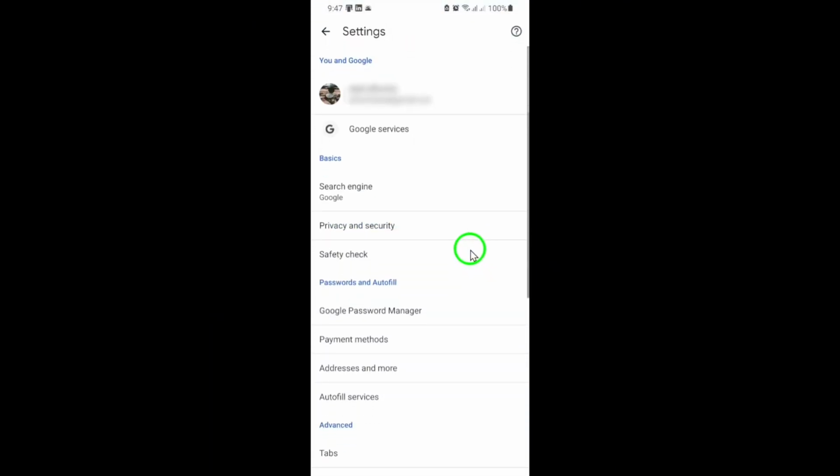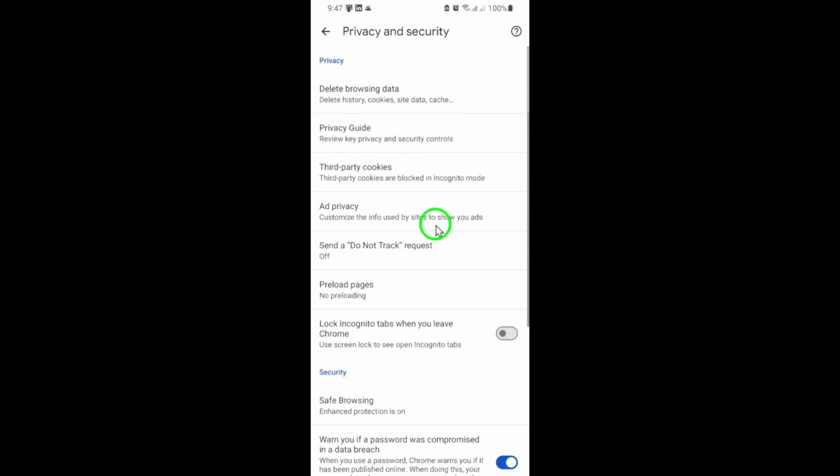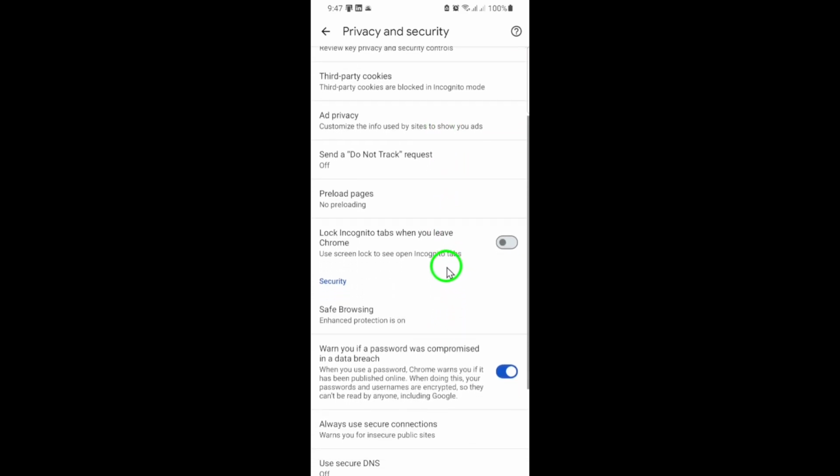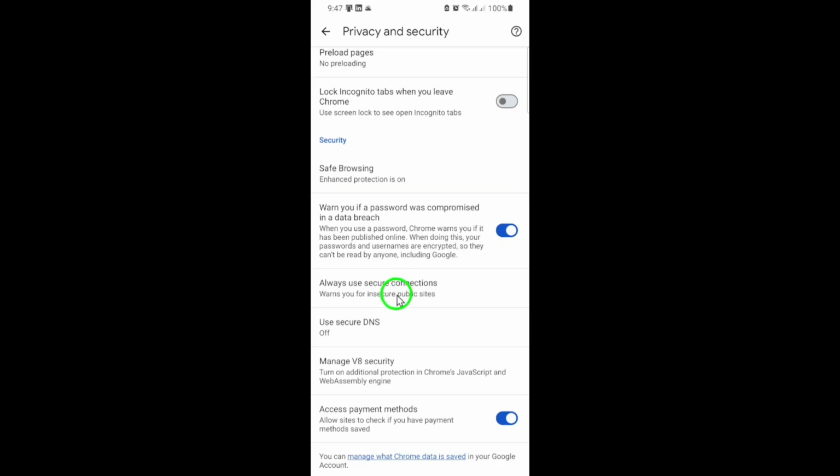Now, scroll down until you see the section labeled Privacy and Security. Tap on it to open up more options related to how Chrome handles your data and online safety. Keep scrolling within the Privacy and Security section until you find the setting called Always Use Secure Connections.